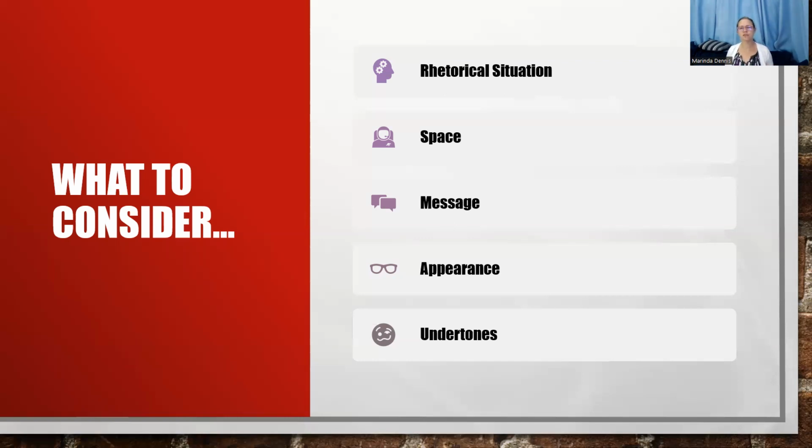Then you want to have the appearance. Do you want something that's homey and cozy to go along with your message, or edgy and new? Do you want something that's timeless and classy, or do you want something that's classic and historical? Each of these different types of appearance sends a message to your audience without any words at all. Finally, what undertones are present with the image that you're using? This is also something that we're going to touch base with on each of these images.